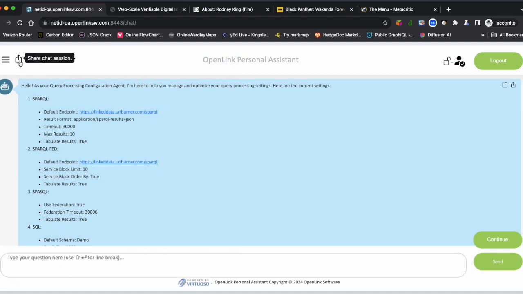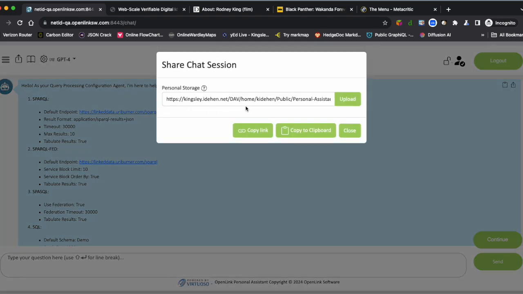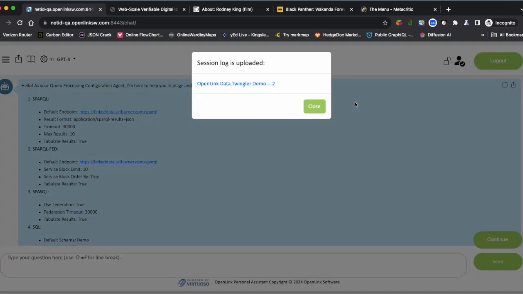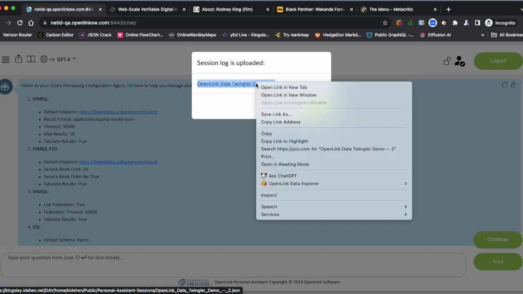Now, another powerful feature that is offered is the ability to export your sessions to a personal data space, or a personal pod, or a shared folder that is HTTP accessible.